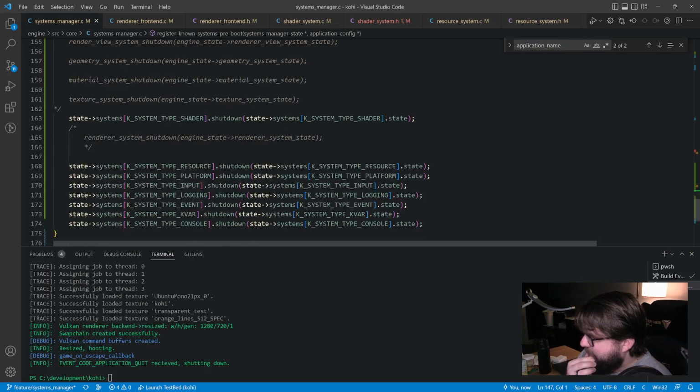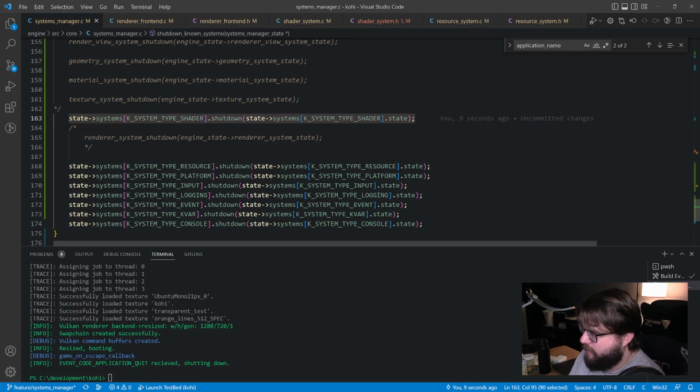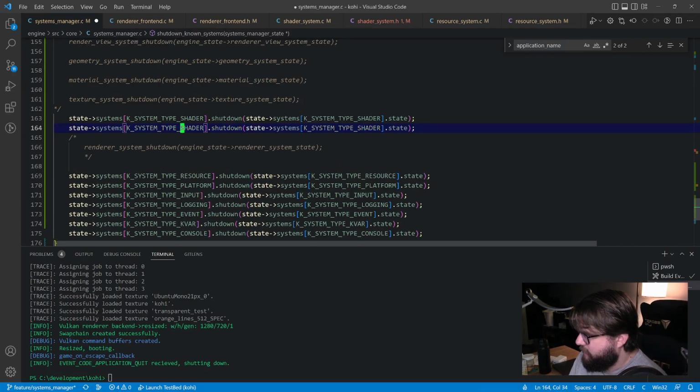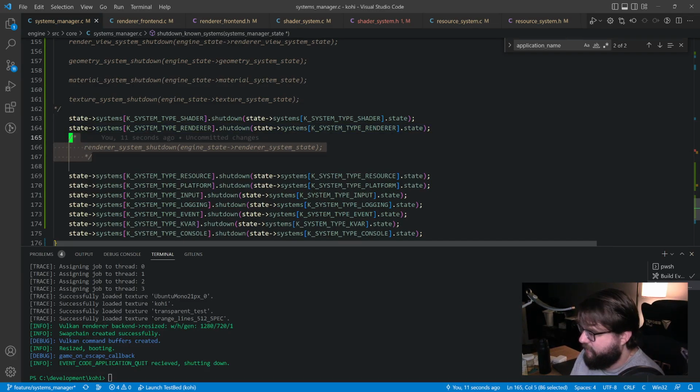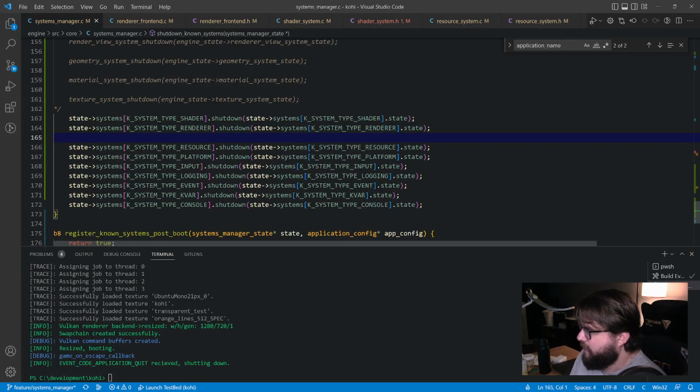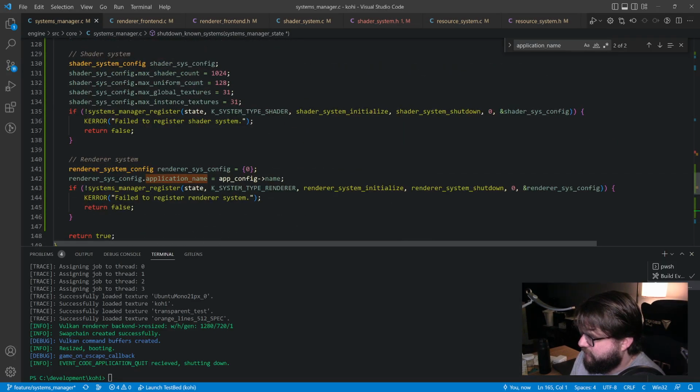And then down here, when we go to shut down, we need renderer. Right. Yeah, and that needs to be shut down after shader system. Right, so we can get rid of this. I don't think the initialization order is correct though.